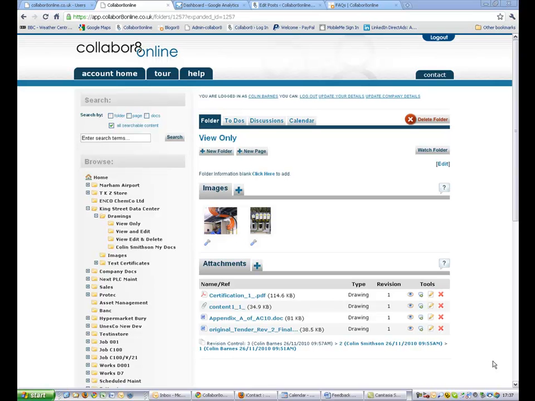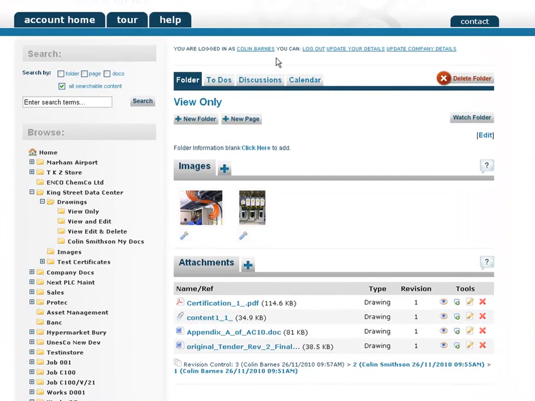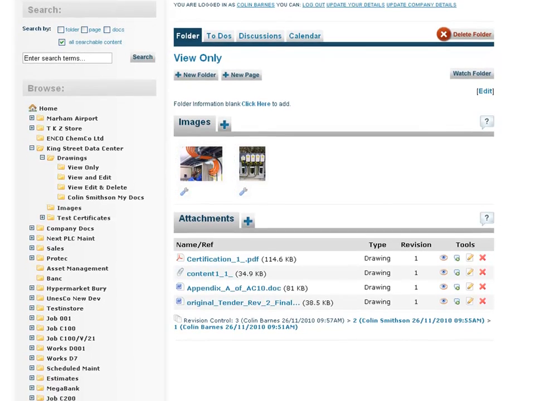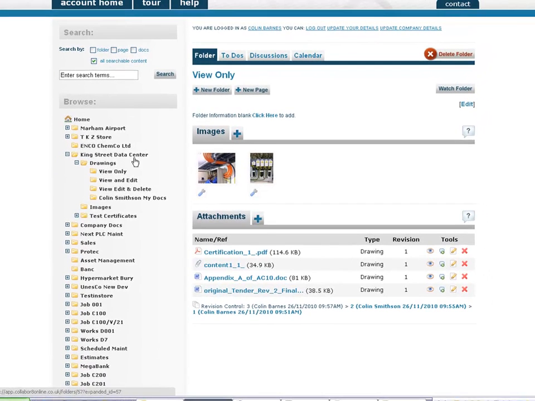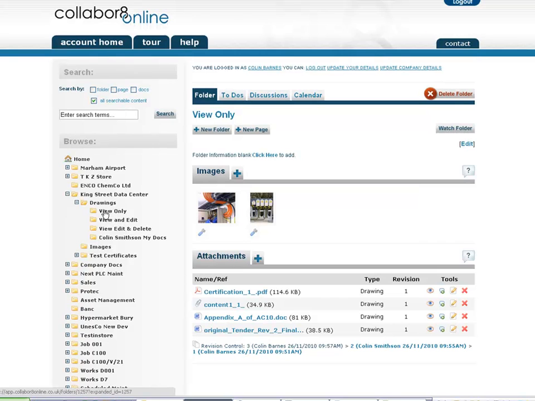The first thing to say here is that I've logged in as the site administrator, head collaborator, super user, whatever you want to call him. So I have full access rights, and you have to have that if you're going to have complete control over permissions. Here I've gone down to a folder which is in my drawings set, and I've deliberately created a folder so that we can understand what we're trying to set up here, called view only.